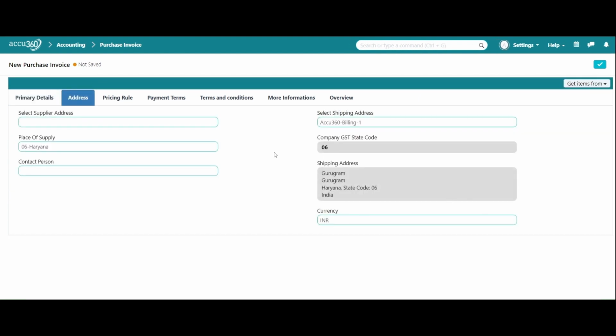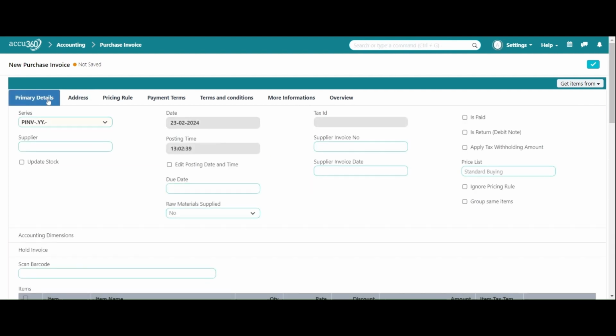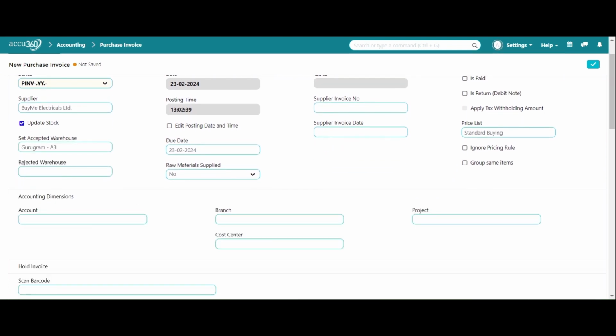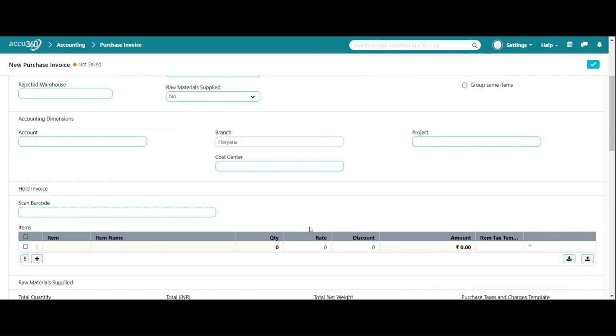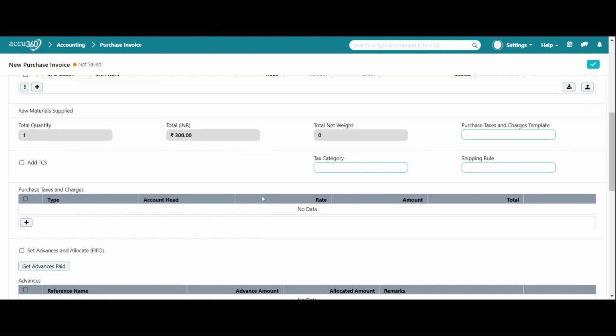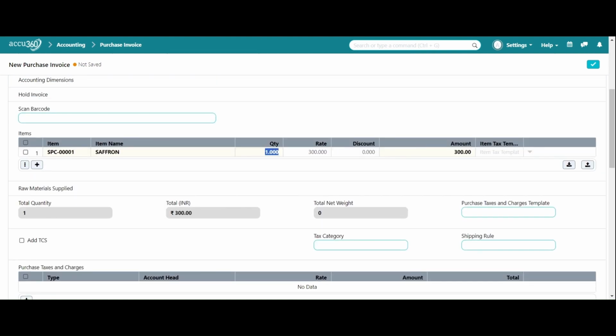Now we will add a purchase invoice once again. So here we have to select the address, which is already selected, Gurugram. Now we will again select the supplier, Buy Me Electricals, and we will select the update stock option, and then in the warehouse we will select Gurugram, and in the accounting dimension we will select our branch Haryana. Then we will again add the item saffron. Now here we will select the quantity, which is again, no, this time we will select only 20 quantity, on the same rate.